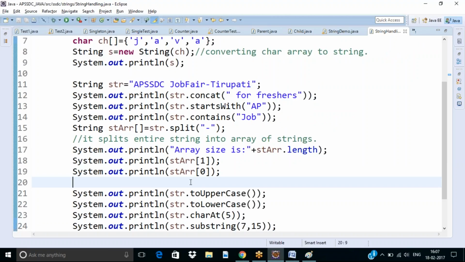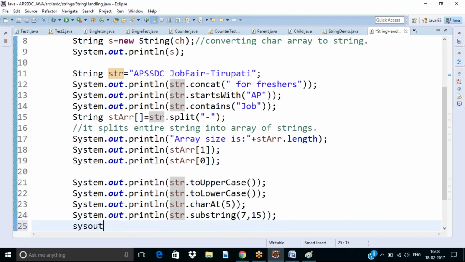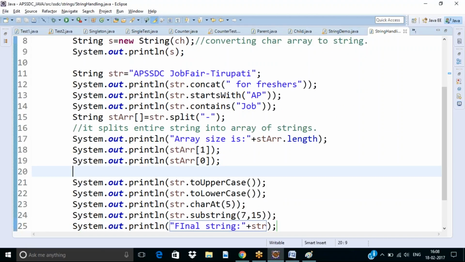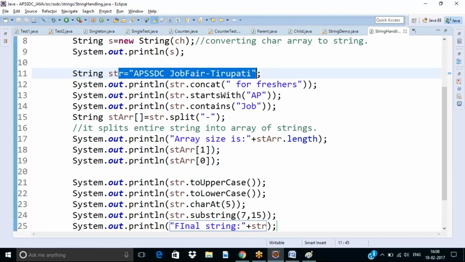ఇలా సబ్స్ట్రింగ్స్ని ప్రిపేర్ చేసుకోవచ్చు. సో ఇప్పుడు దాకా చూడండి, మన స్ట్రింగ్ మీద ఎన్నో ఆపరేషన్స్ చేసాం, బట్ ఒక్కటైనా ఒరిజినల్ స్ట్రింగ్ రిఫ్లెక్ట్ అవుతుందేమో చూడండి. ఈవెన్ ఇన్ని ఆపరేషన్స్ చేసిన తర్వాత కూడా ఫైనల్ స్ట్రింగ్ డిస్ప్లే చేయండి. Try to display the final string str. It is just like at the time of initialization, ఎలా ఉందో అలాగే ఉంటుంది చూడండి. The final string is APSSDC job fair Tirupati. Initialization లో ఎలా ఉందో అలాగే ఉంది.